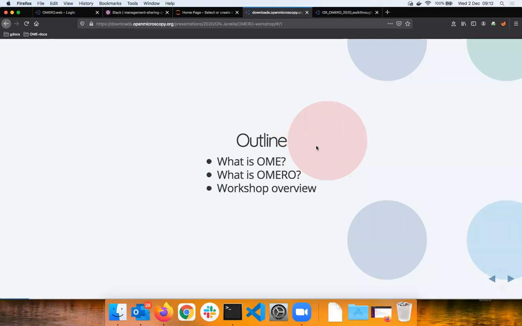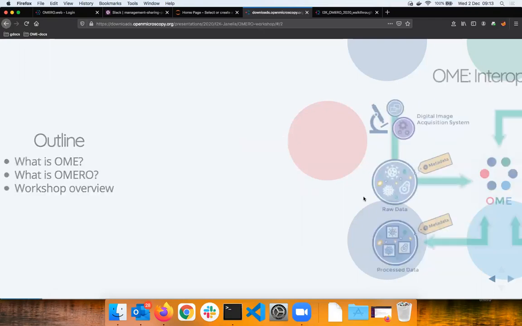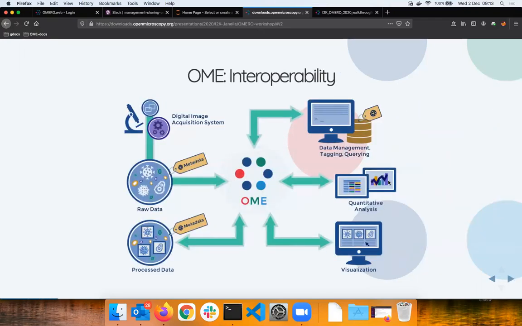So in the outline, I will tell you what OME is. OME stands for the Open Microscopy Environment. Then I will go ahead to talk about OMERO and give you some workshop overview. Okay. So OME is something like a hub in the wheel, a central piece of parts which were originally not meant to talk to each other in the microscopy world, of course.